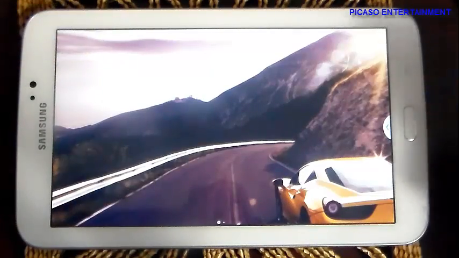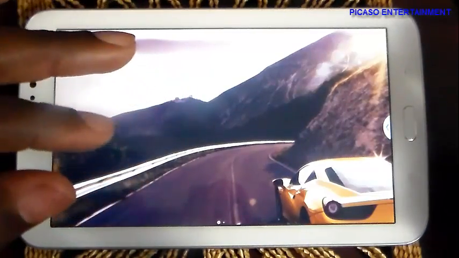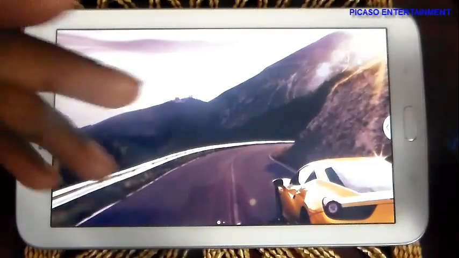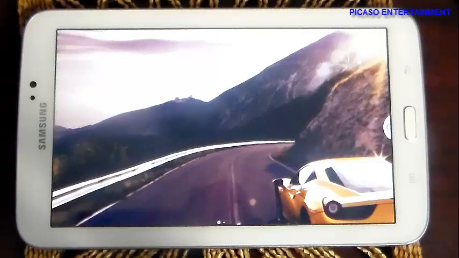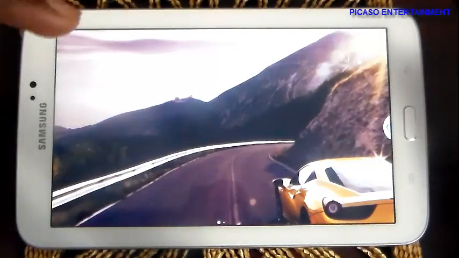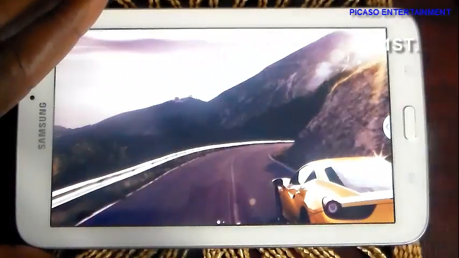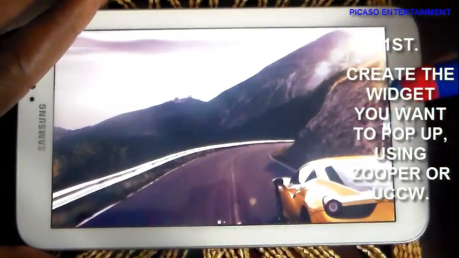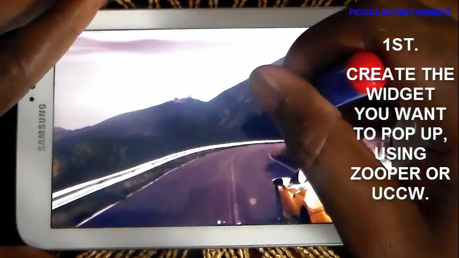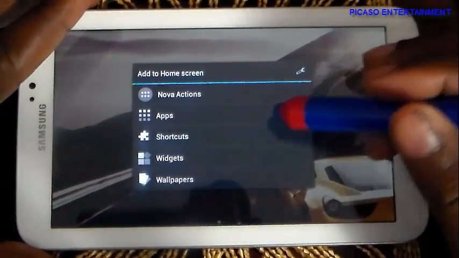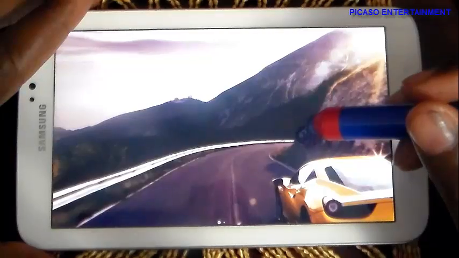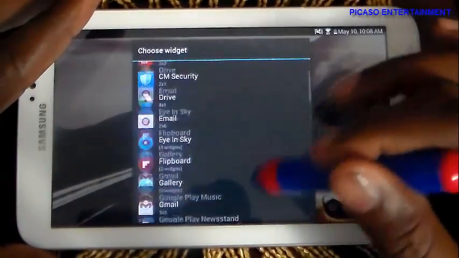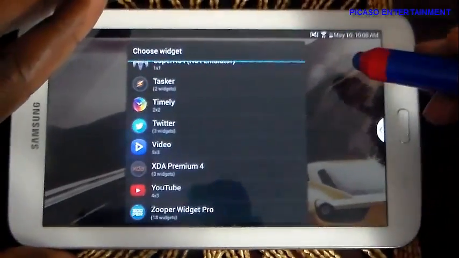Today we're going to be looking at pop-up widgets slash Zooper, kind of in between both of them, to show how I usually make some of my themes. So let's begin. First, we're going to create the widget that we want to pop up. We're going to hold down on the screen and go to widgets. You can do this with any launcher you want, as long as you can create widgets.